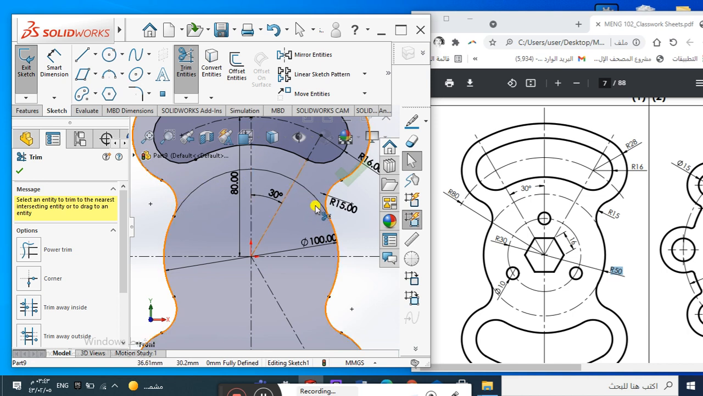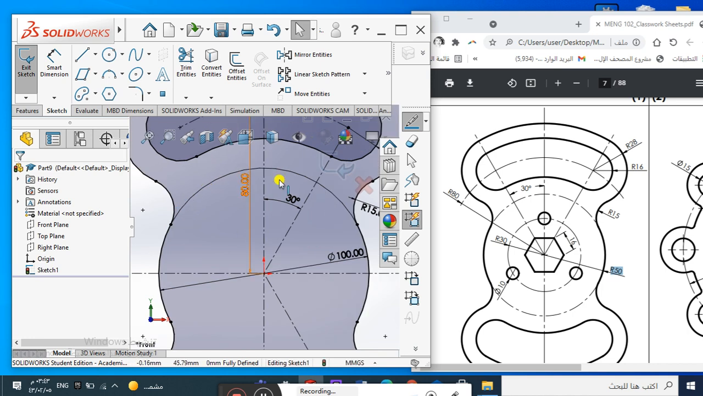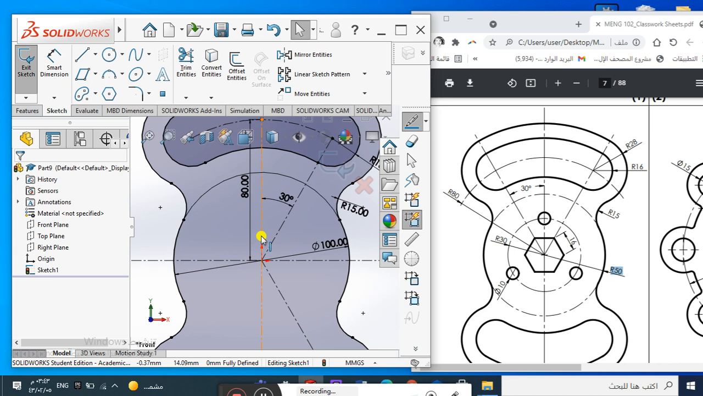This arc is not solid, so it doesn't affect the drawing. So don't mind about this little circle or arc.